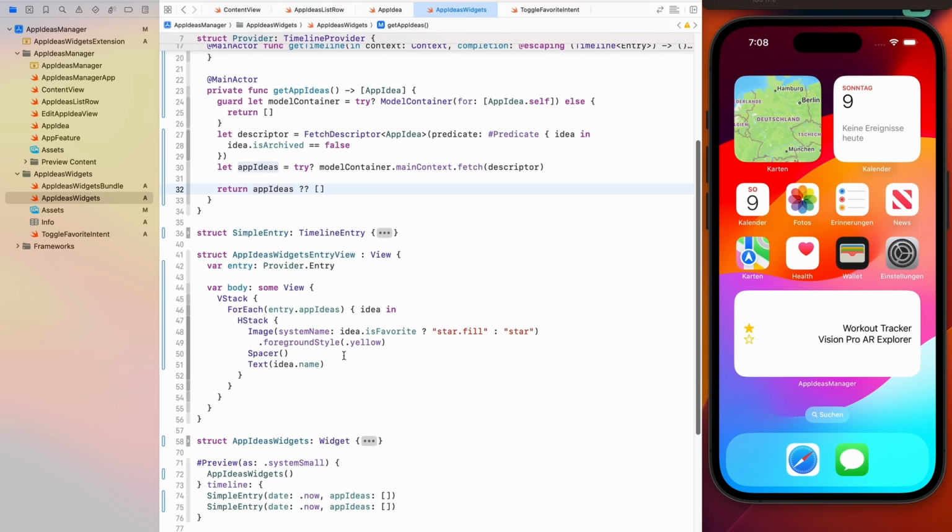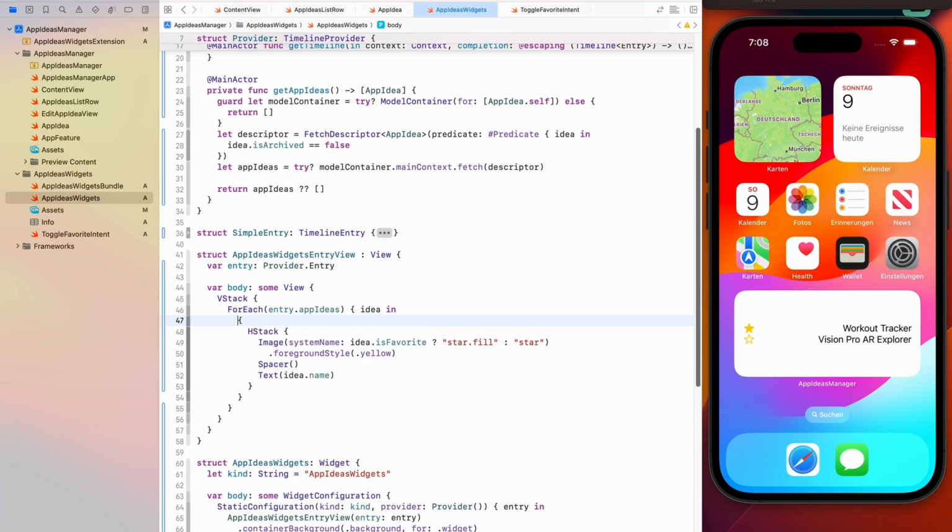All right, so just recapping, both of these rows here are just an HStack with an image, a spacer, and a text element. But we want to actually turn that into a button. So let's wrap that in a button with an intent, and the intent is our toggle favorite intent, passing in the name of the app idea. So I will say appIdea.name in here.